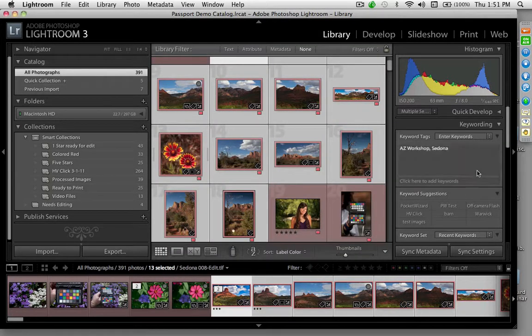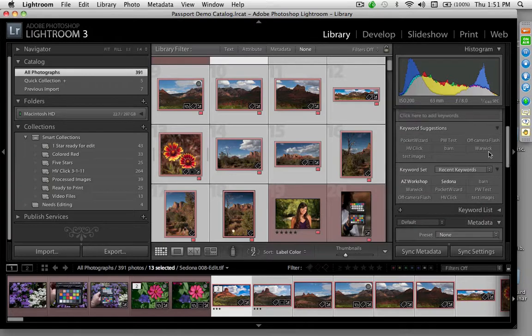And now all of those images have those keywords. So I can then sort images by keywords. I can find images by keywords. So you can add it after the fact. And if you used keywords recently, it will present them to you. You can also create your own keyword sets.